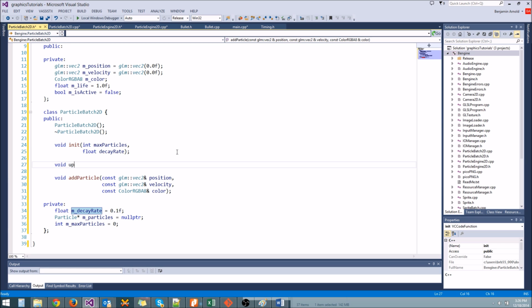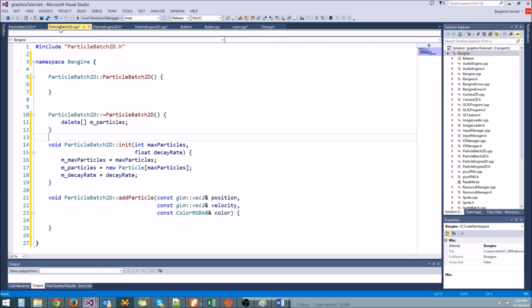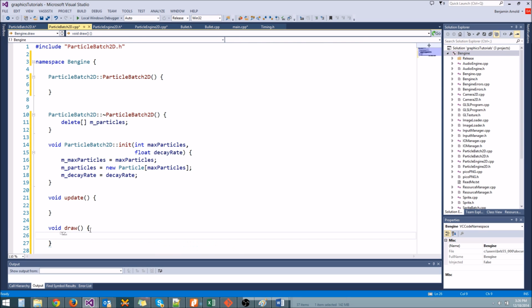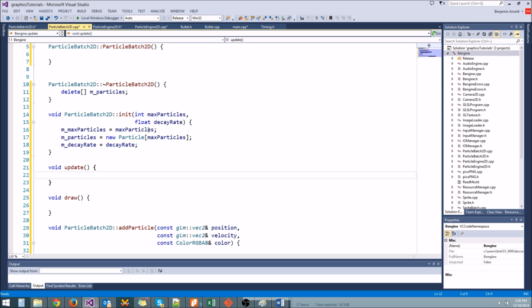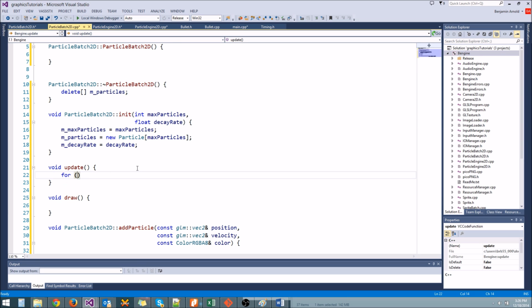Let's go ahead and write an update function as well. We do need to be able to update the particles. And we need a draw function so that we can draw all the particles. Copy both of those into the ParticleBatch2D. Most of the meat of this is actually going to be in ParticleBatch. The ParticleEngine class doesn't have a whole lot. It mainly just manages our particle batches. Okay, so the update function is going to just loop through all of our particles and update them. So we're going to say for int i equals 0, i is less than maxParticles, i++.